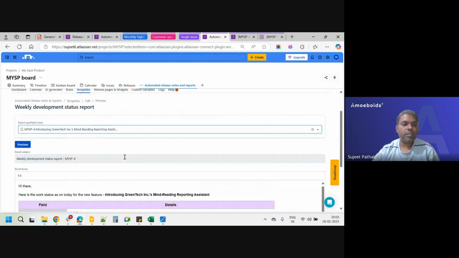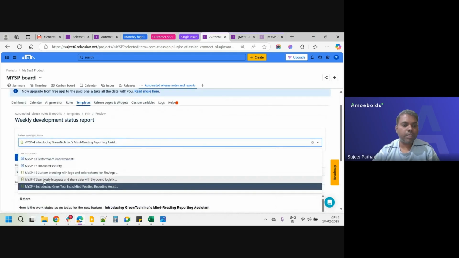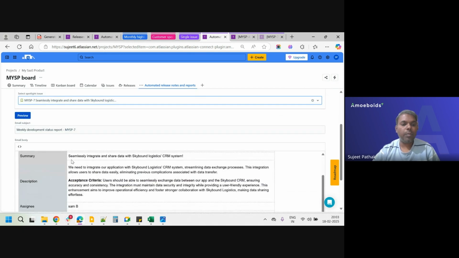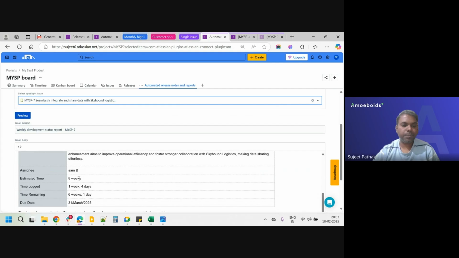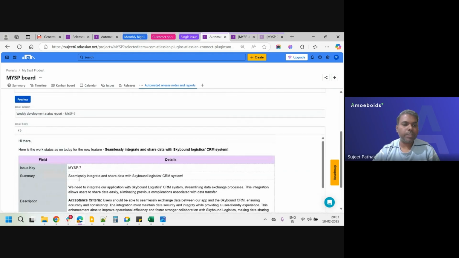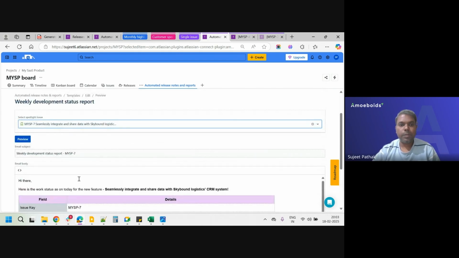Let's take another example. Let's say I want to now generate release notes or a report for a different issue. Then I will select another issue here and I will quickly preview. All my fields have been replaced. So that's the third use case that I wanted to discuss.